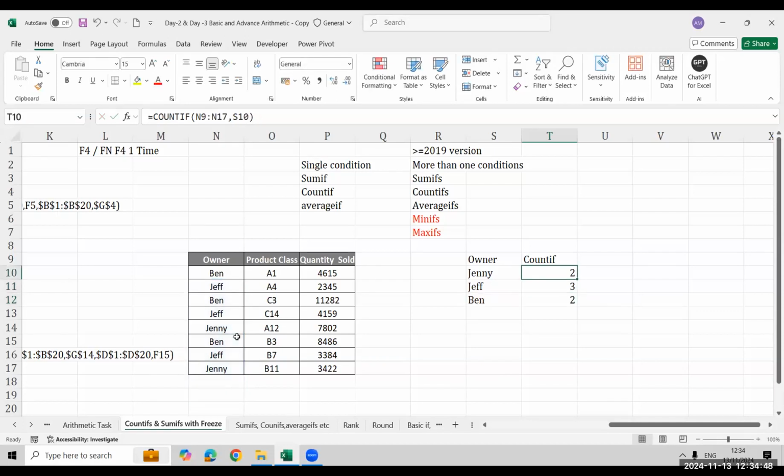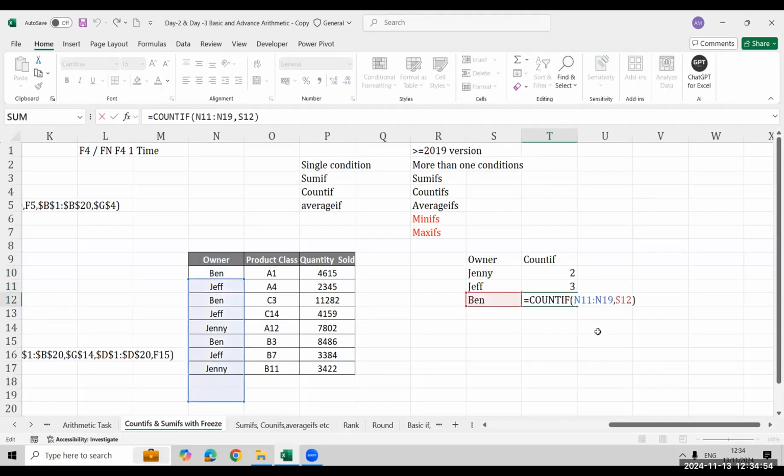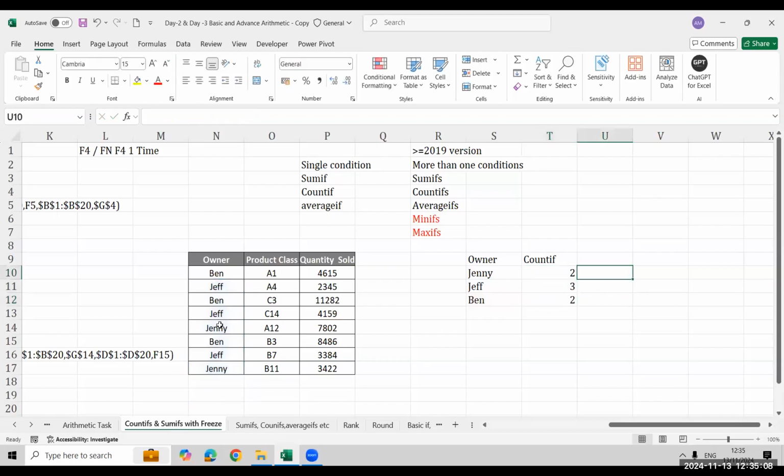Can you see here? When I started, my cell was from N9. And when I went to Ben, my cell is starting from where? 11, 12. Now you know why we are freezing the range, why we are locking this data, so that my data does not move from one place to another. Got it?